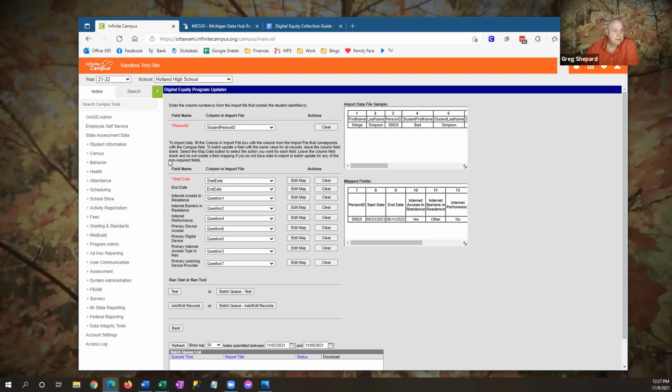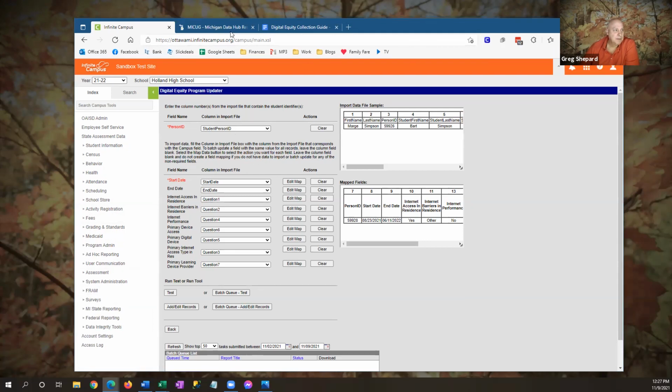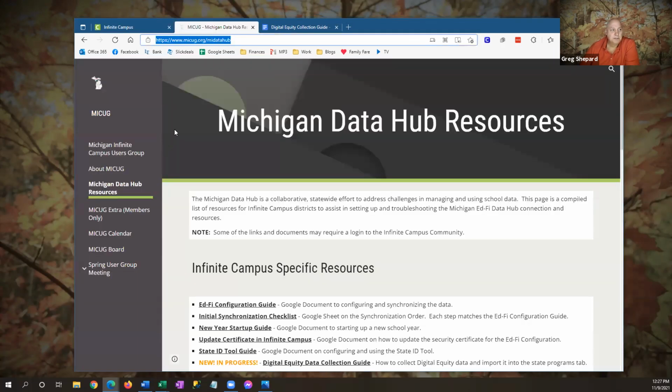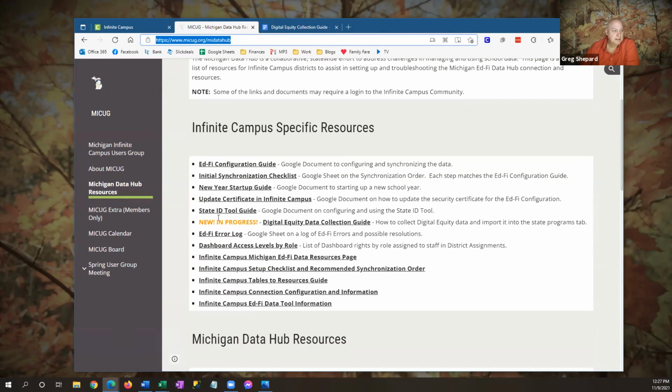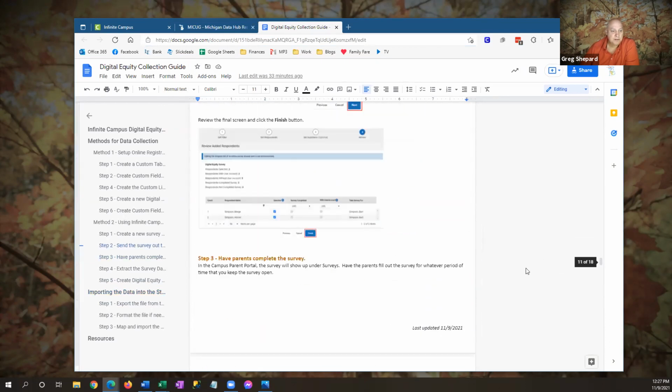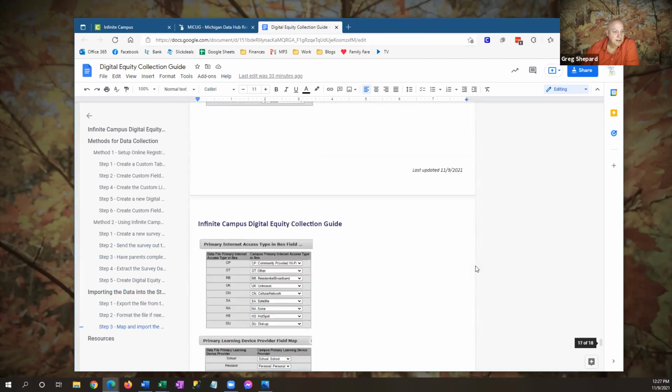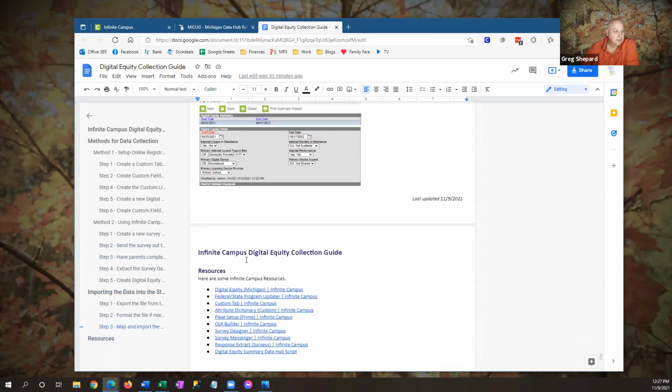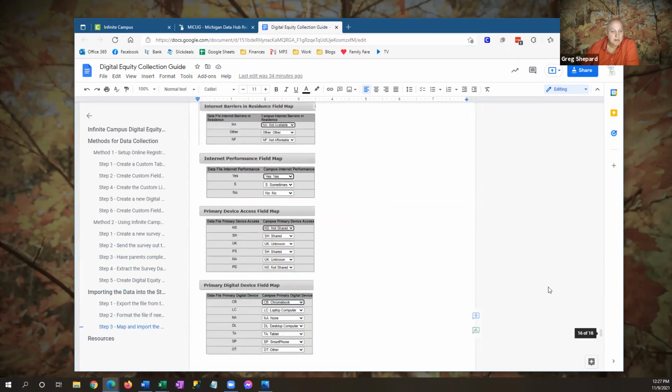And then if you do need it, I did create a help document, which is located on our Michigan Infinite Campus user group. If you go to mycog.org, Michigan Data Hub resources, I just highlighted this one. It is still a work in progress, but this will take you through all the steps and pieces of what we just went through in a little more detail. And then down here at the bottom, I do have a list of resources and things that covers those parts and pieces. So that's the Infinite Campus site.